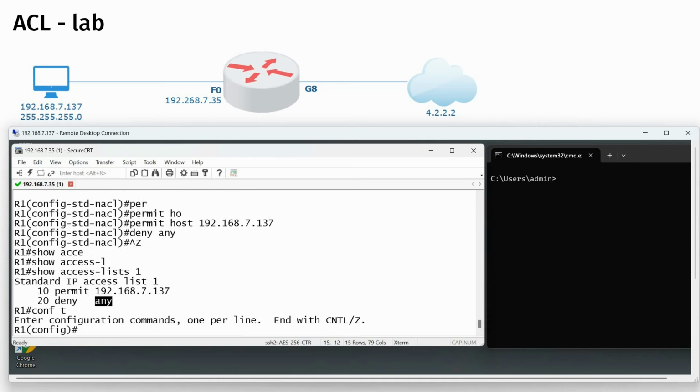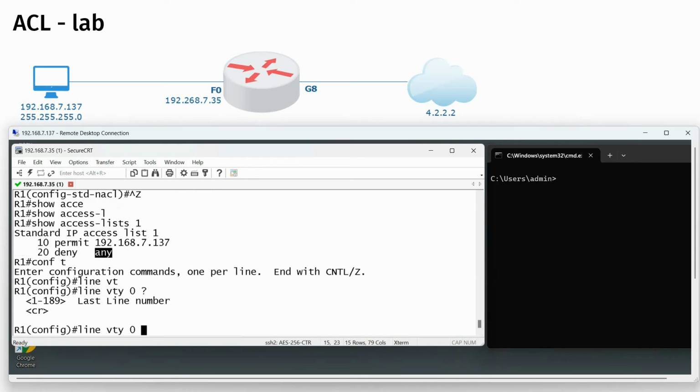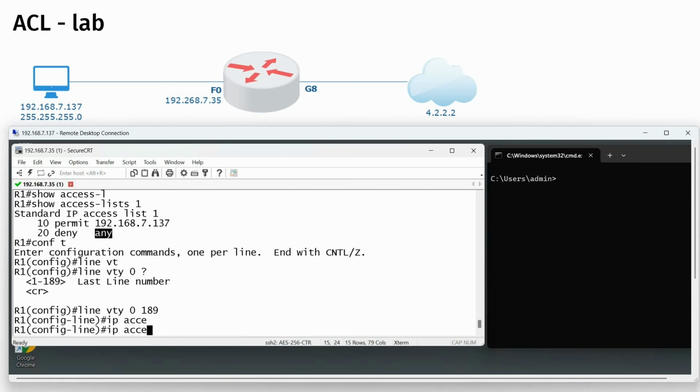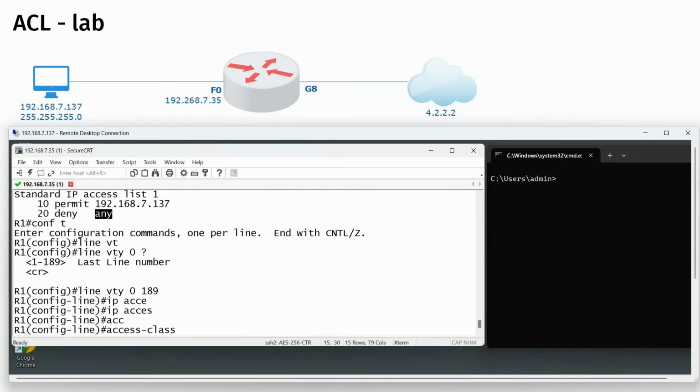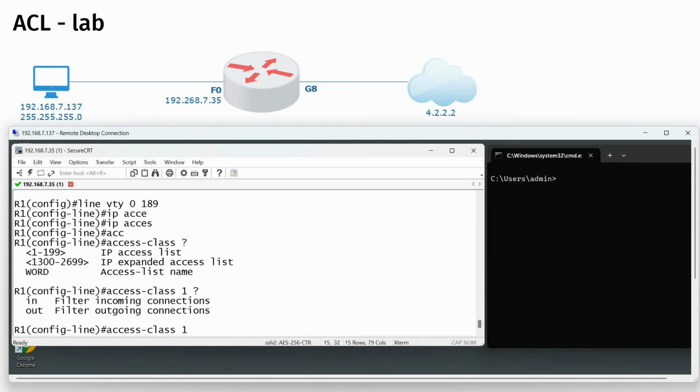How to apply it? We go under line. I hope you know lines. This is a pretty basic exercise for a Cisco student. We have quite a few lines over here, so let's go for all of them. And here, access class 1. Is it in or out?